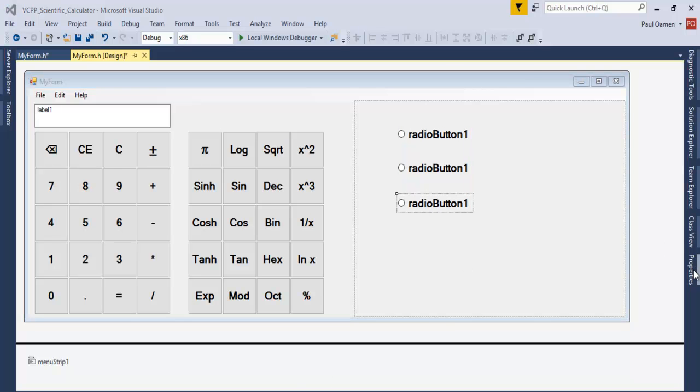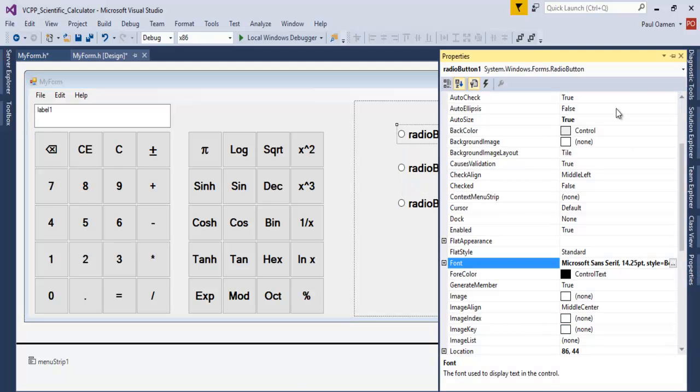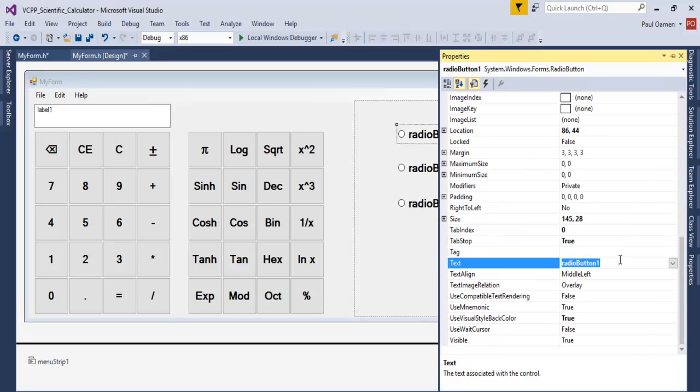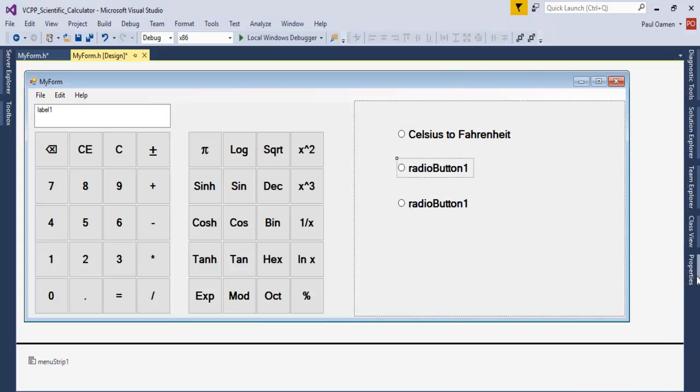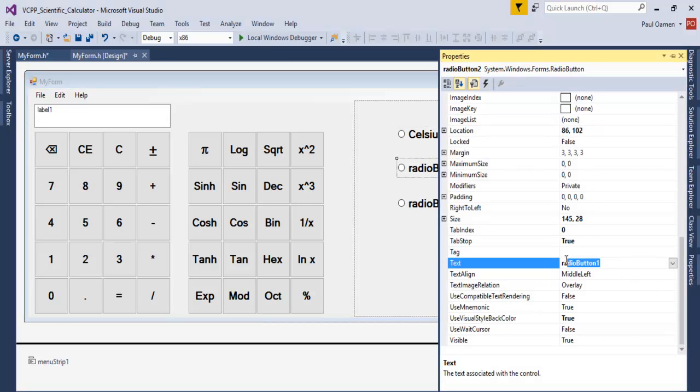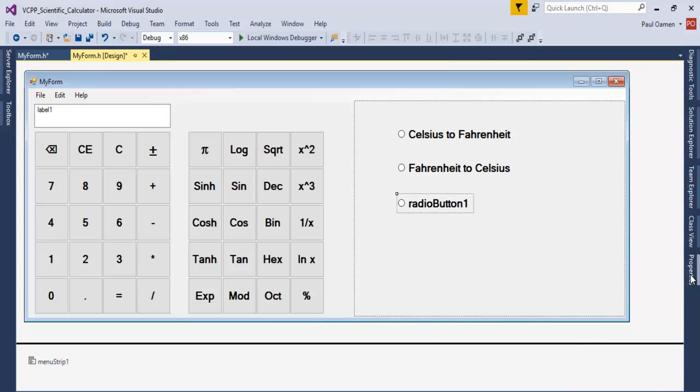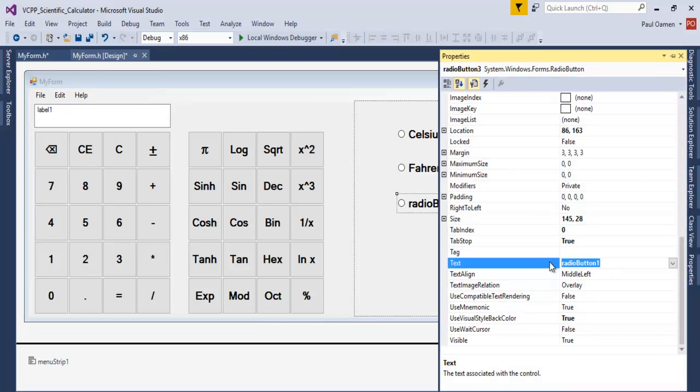Yeah. Okay, let's change the font. Change the text there, so that will be Celsius to Fahrenheit there, and the other one will be Fahrenheit to Celsius. Just paste that in there and let's change it around. Okay, now the final one will be the Kelvin conversion there.